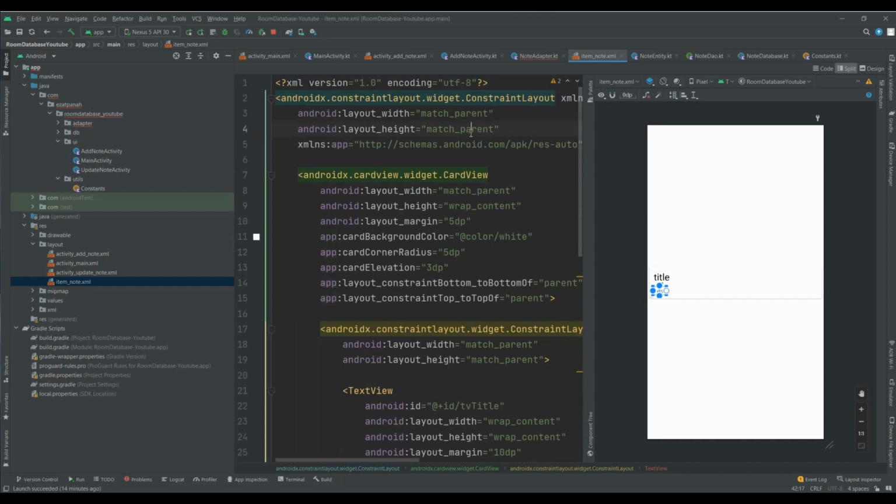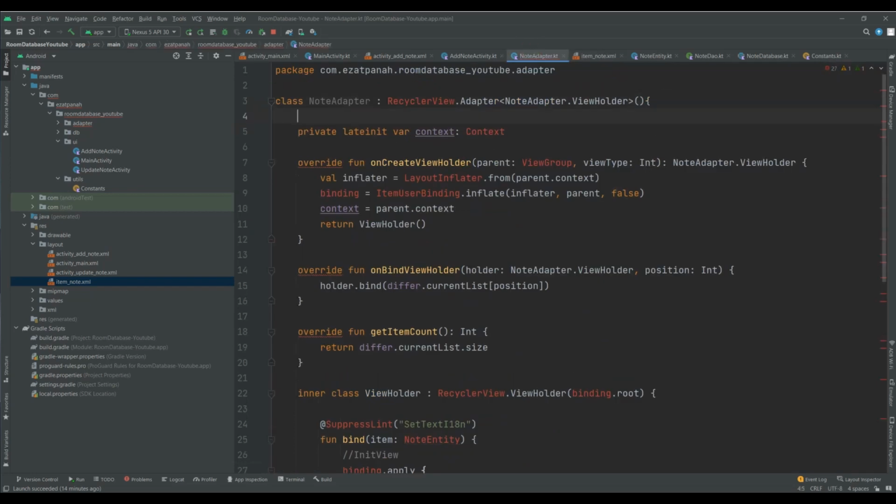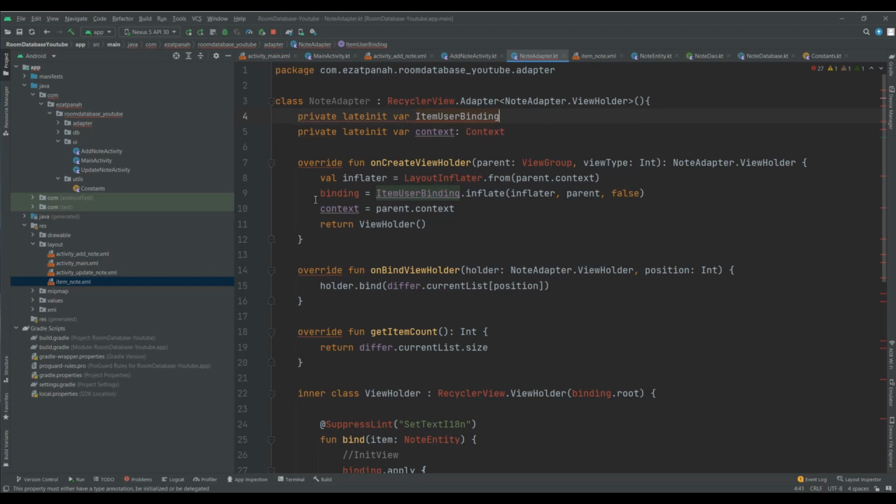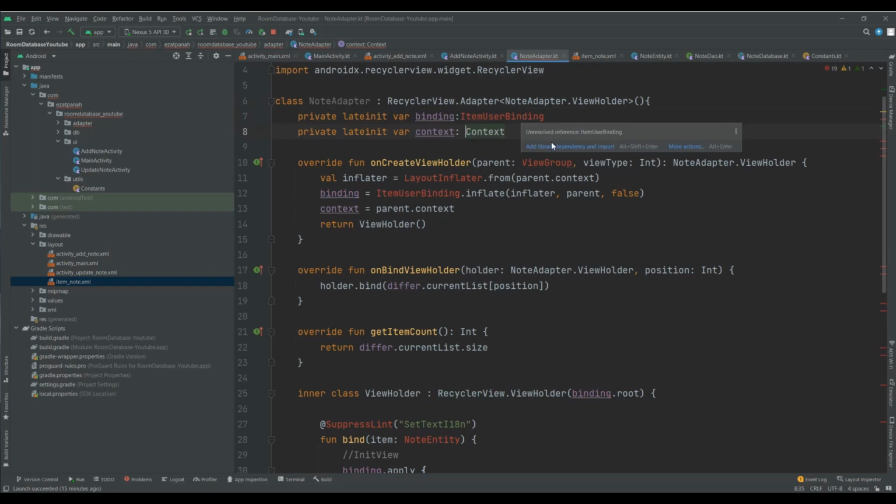Yes, great. Just here need to put wrap content. And here let me add view binding for this XML. Late init var item binding. Yes, this one we have it. Oh, I forgot the variable. Great, I just need to import.